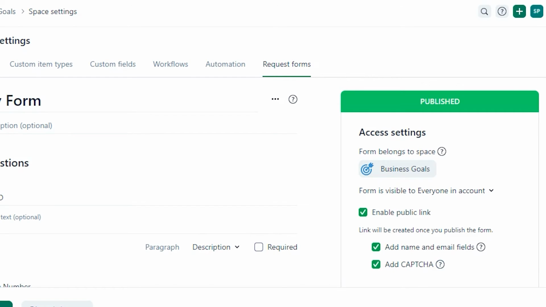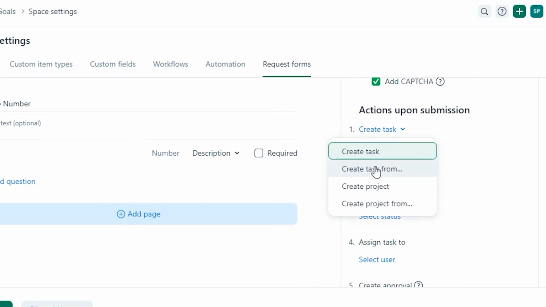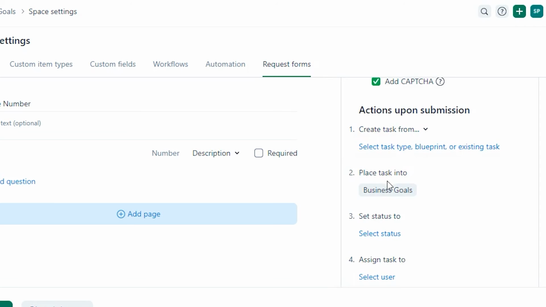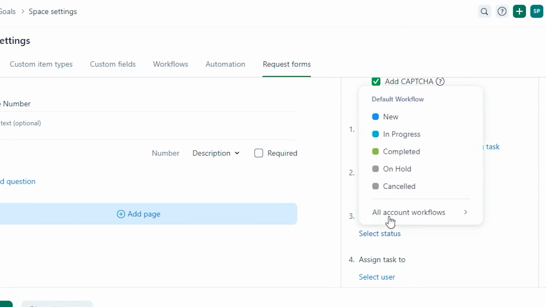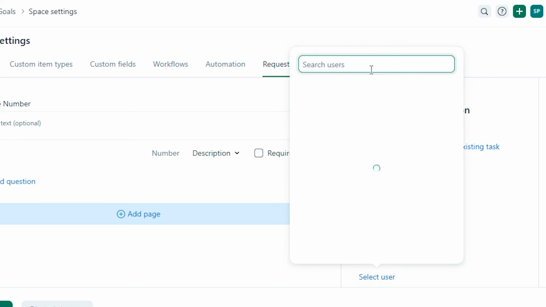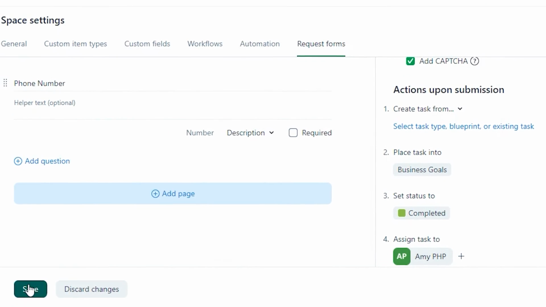Second option is action upon submission. This includes options like creating a task. One can create a task from the option below, where there are options like task types, blueprints, and existing tasks. One can also place tasks into the business goals folder and choose set status to complete. Lastly, one can assign tasks to any users one wants. Click on the name and assign tasks. One can add this rule and click on save.